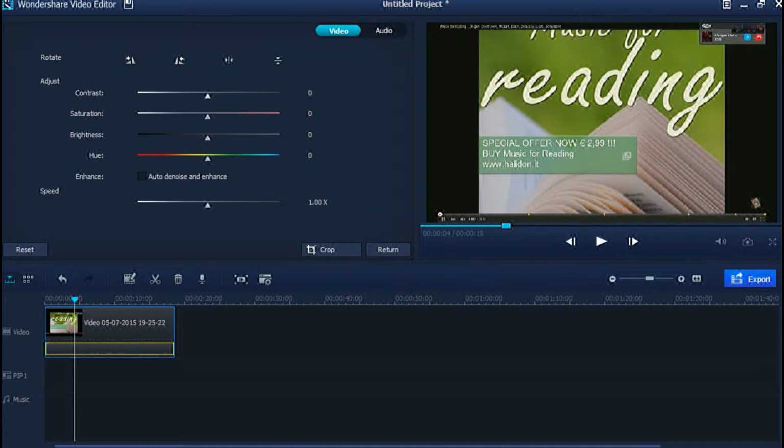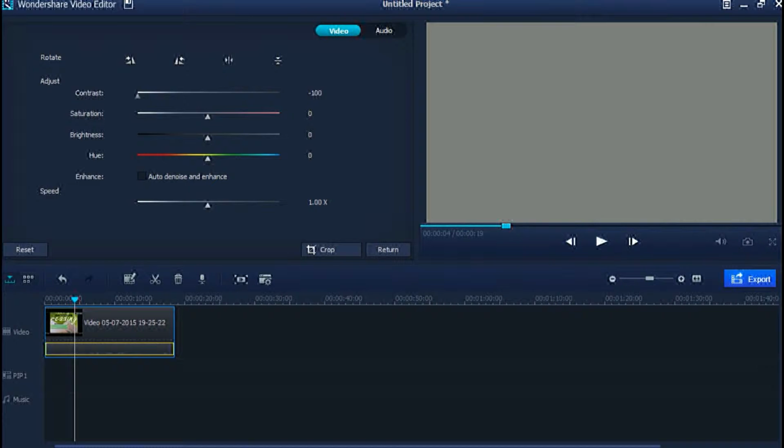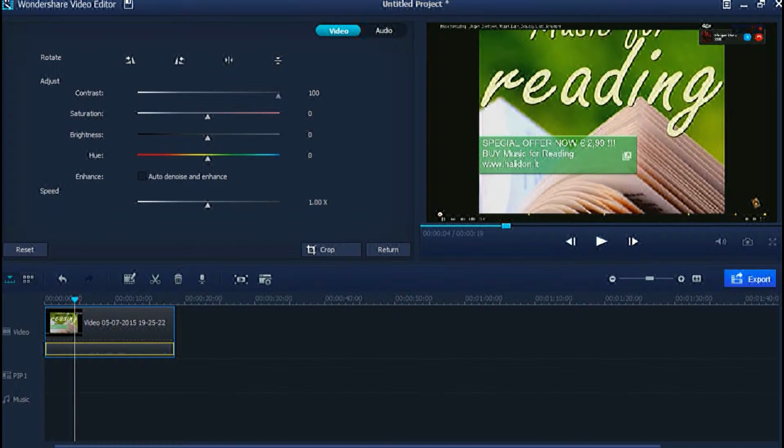Right, you also have your contrast. As you can see, the video here is changing more. Using the contrast, here it just turns into white. Here it turns into a more detailed picture. The saturation obviously turns the brightness and a little bit of color.